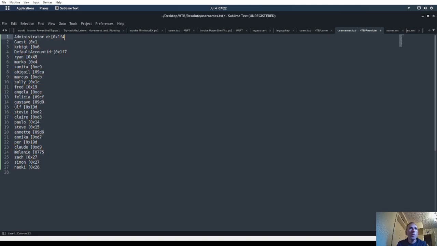Okay. If I knew how to cut, if I was better at cutting, this would have been way better. We obviously don't need him in there. So we got a users file here, right?